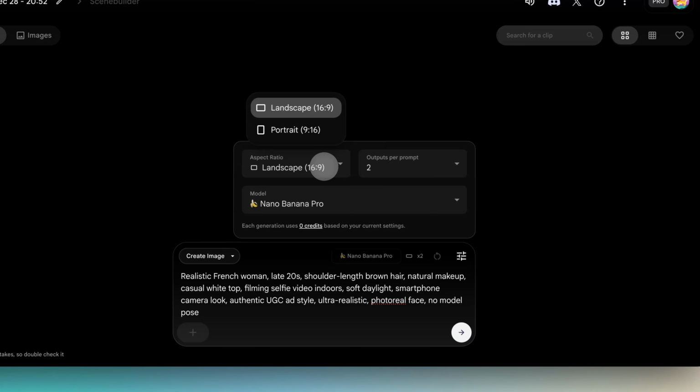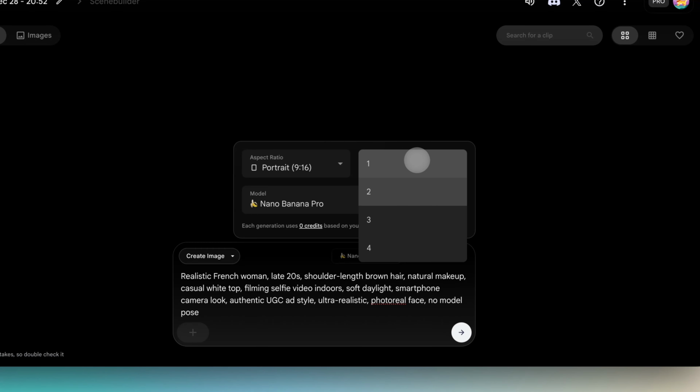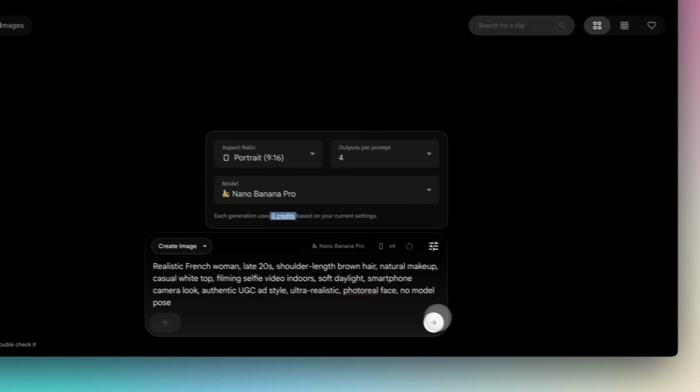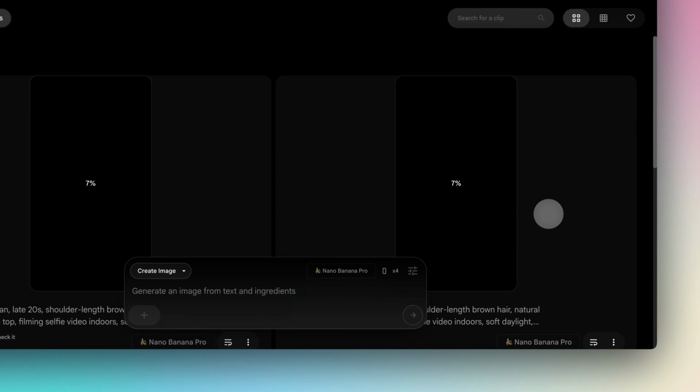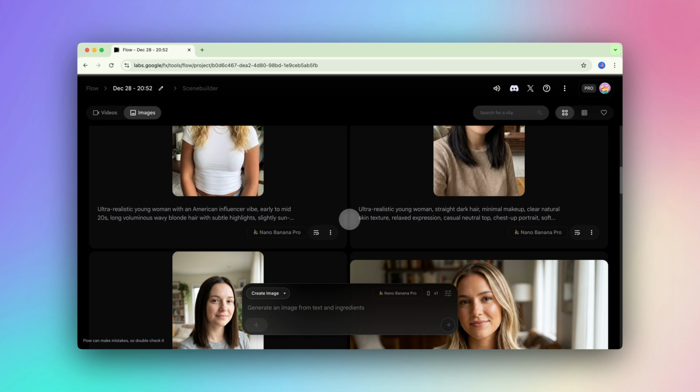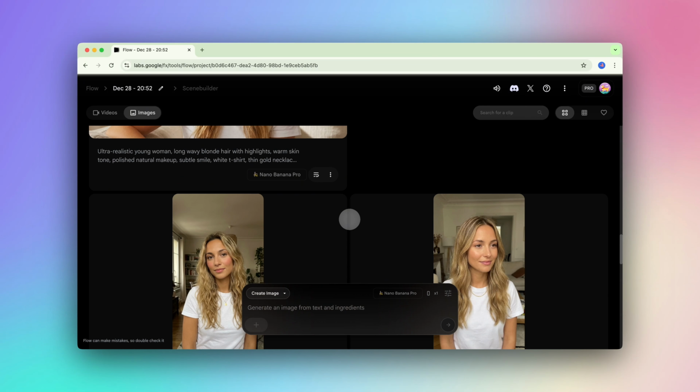Once the prompt is ready, I can quickly adjust a few basic settings. You can choose landscape or portrait depending on where the ad will be used. And you can generate multiple images at once. The key thing here is that generating more images doesn't cost you anything extra. After that, I simply hit generate. In about 10 seconds, the images are ready. So instead of overthinking one perfect result, you can freely explore and just pick the most natural-looking option.